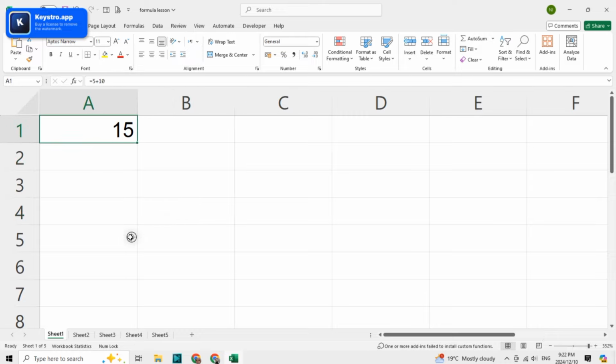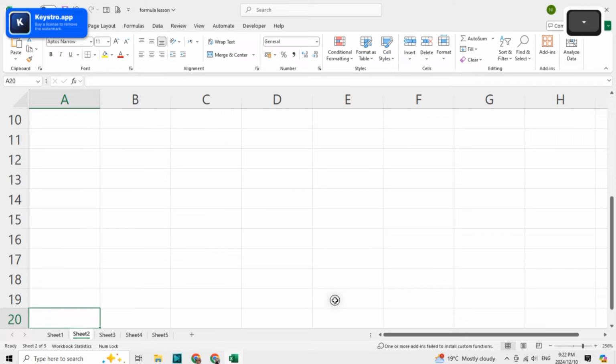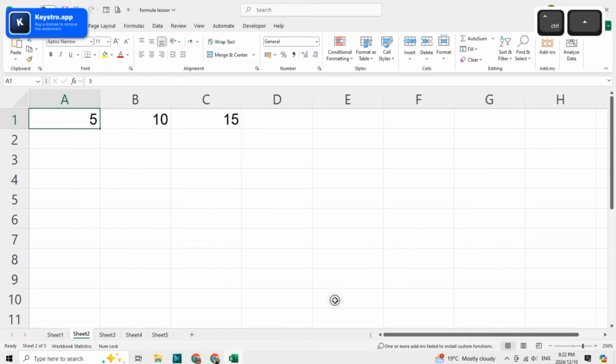Cell references? Let's connect the dots. Here's where it gets fun. Instead of typing numbers like before, you can use cell references. Why? Because when the data changes, the formula updates automatically. Isn't that brilliant?